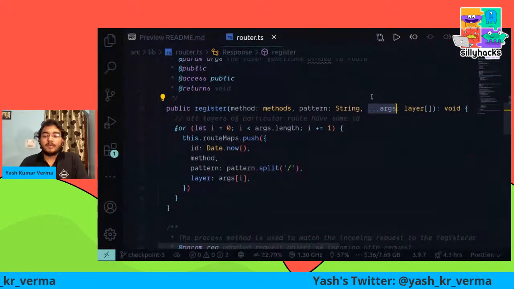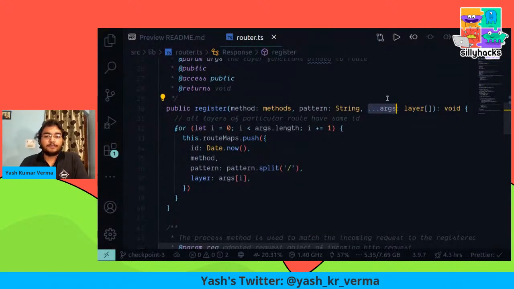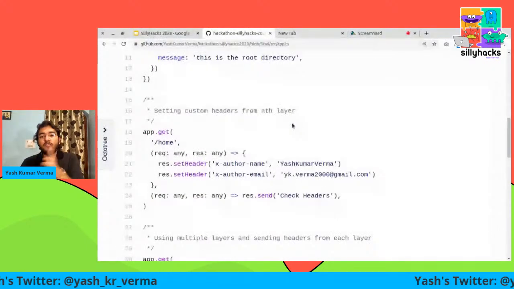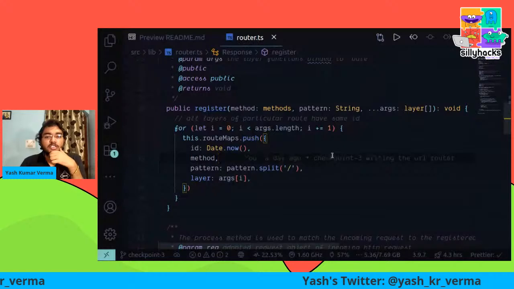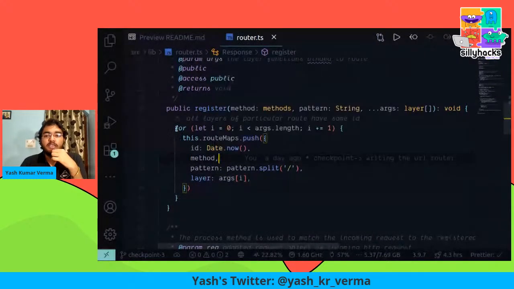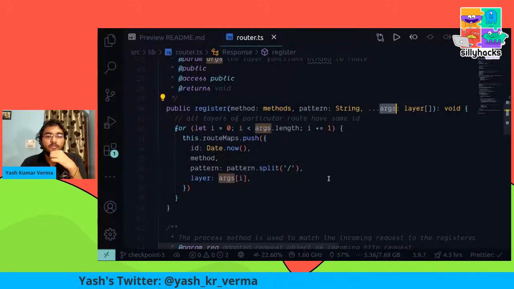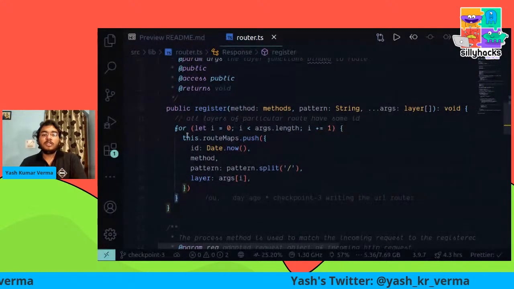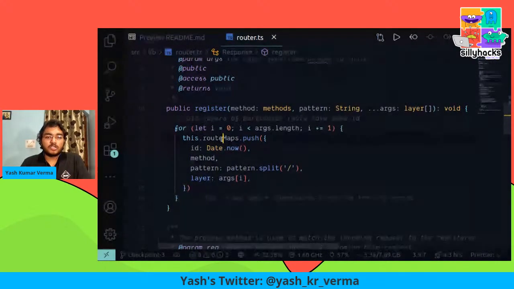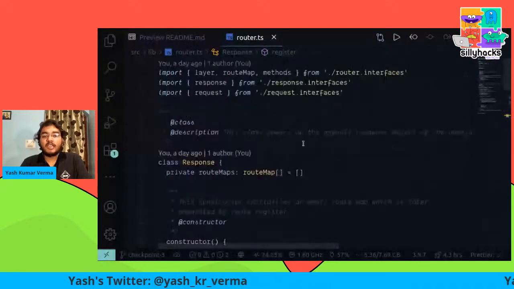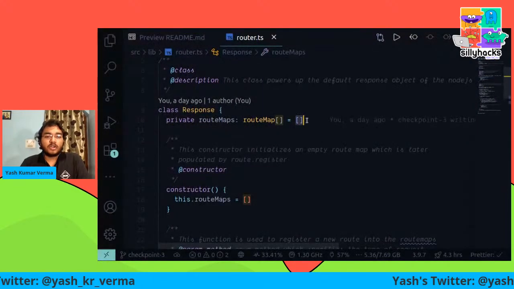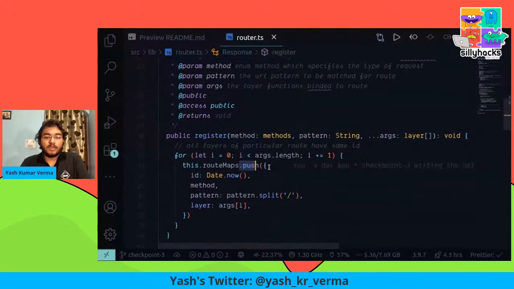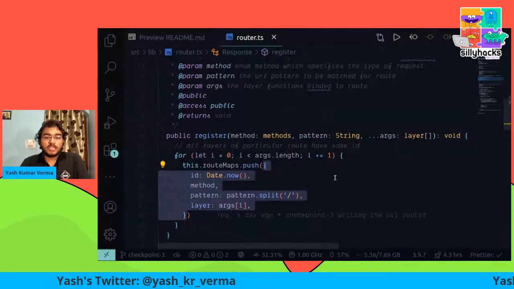allows a function to accept any number of arguments, and that is what we use in attaching any number of layers onto any request that is registered. So what we do is, for all the layers that are passed, we do a simple for loop. Now this much is the for loop, and then we do this dot routeMaps dot push. Initially we had declared an empty array right here. So what we do here is this dot routeMaps dot push. We are pushing a new item into it, and that contains all this information.